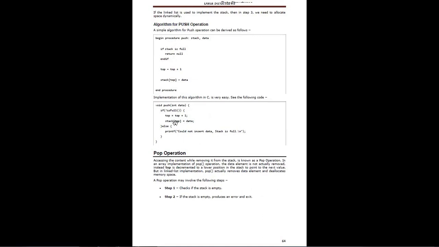So here we have the algorithm. Here we have push also as an operation or a method. So it needs some C language code. See here, it's the normal procedure, the general format. It's only C language code.